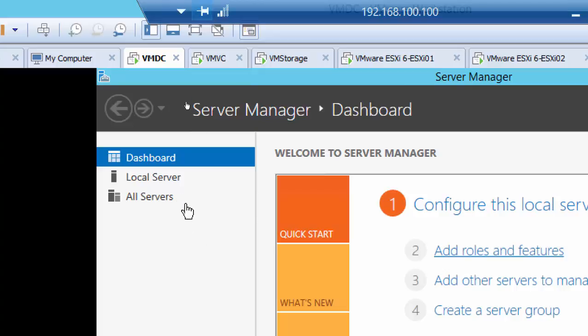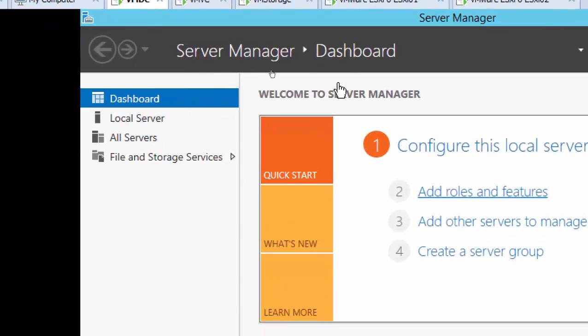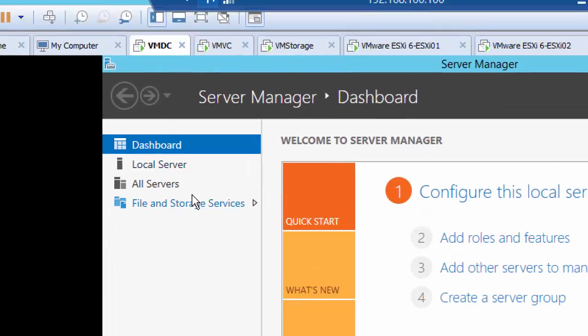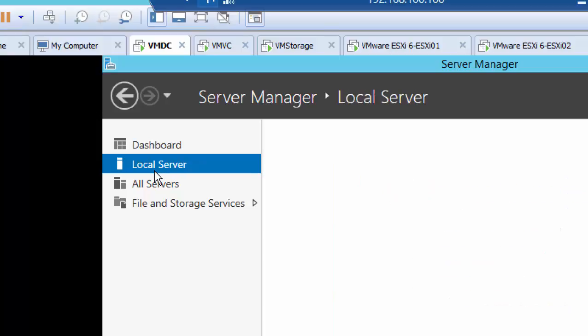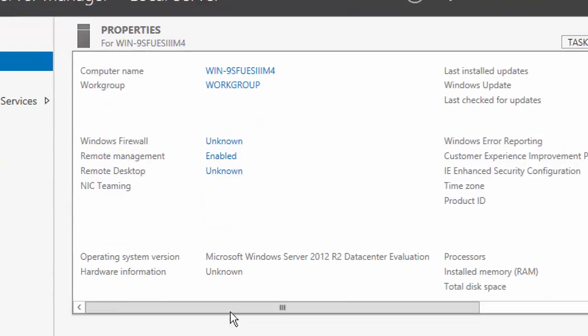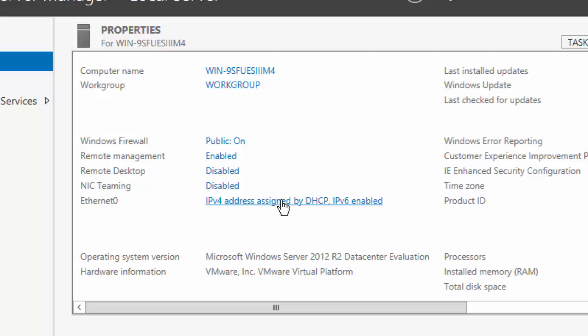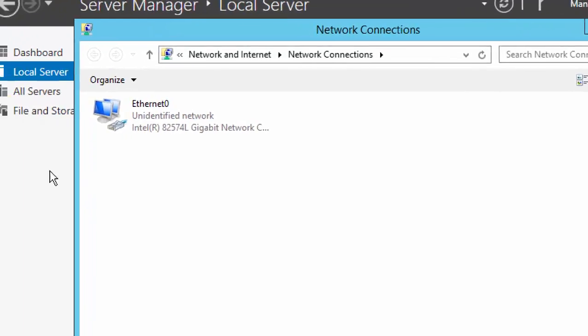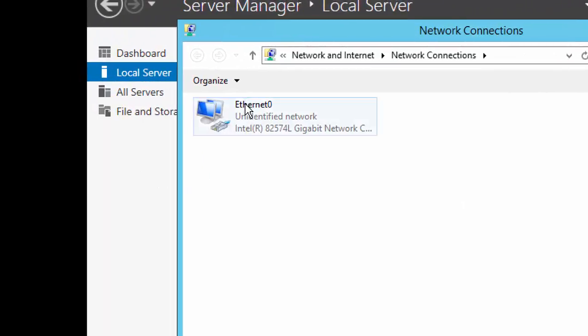So let's go for the IP address. Everyone has logged in. Yeah. Everyone sees server manager, right? Yeah. Okay, everyone sees that, right? VMDC? Okay, local server. So I'm on VMDC right now. Everyone must be on VMDC, because this IP address which we're gonna give is for VMDC, right? So local server. Okay, so IP address here, Ethernet 0. Ethernet 0, double click that.